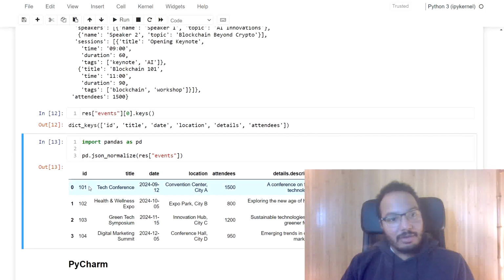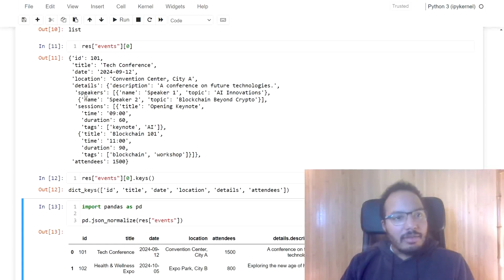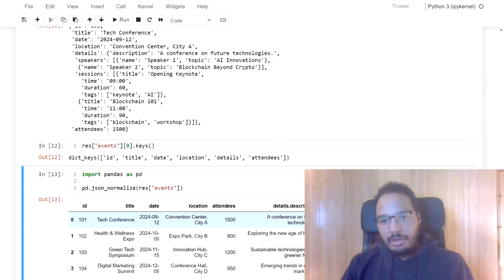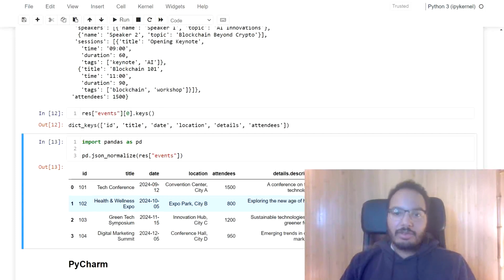It extracted these 4 events here and already put it in tabular format. And it even went into the sub-elements, for example, for details over here. You see this is details, and below details we have speakers, sessions, and description. And it already unpacks it over here. So you see it added these 3 columns. So this is already great.